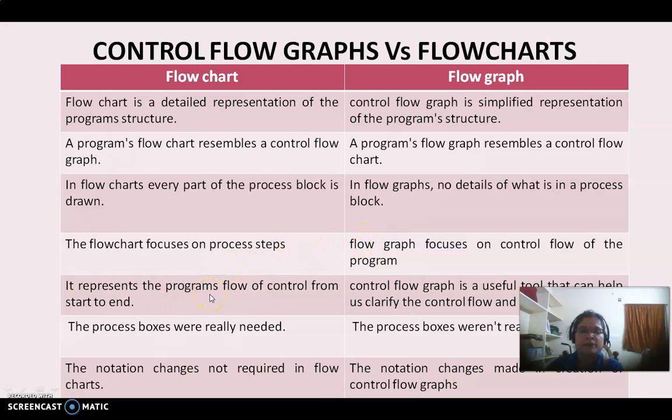The flowchart represents the program flow of control from the start to the end, whereas the control flow graph acts as a tool that can help us clarify the control flow and data issues. So it can help represent some of those issues. In the flowchart, the processes can be represented. Already we have discussed it is stepwise processing, so process blocks are needed. Whereas in the control flow graph, process blocks are not really needed, because it's simply an abstract representation.